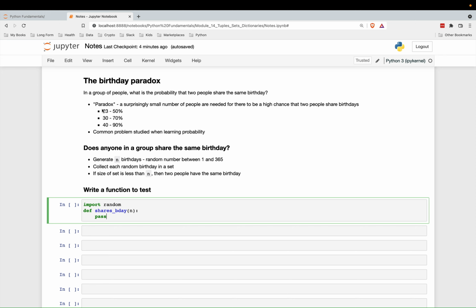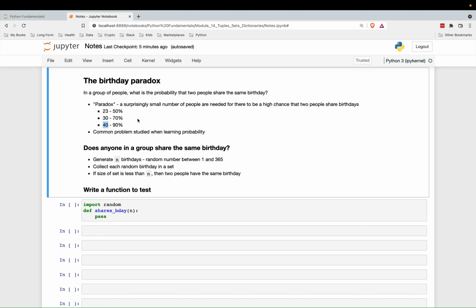If you have a group of just 23 people, there will be a 50% chance that two people share the same birthday. This is surprising to a lot of people. You only need 23 for there to be a 50-50 shot. If you have 30 people, the probability jumps up to 70%. If there are 40 people, there'll be a 90% chance. This is a common problem studied when learning probability, and we're just going to implement this now in Python.